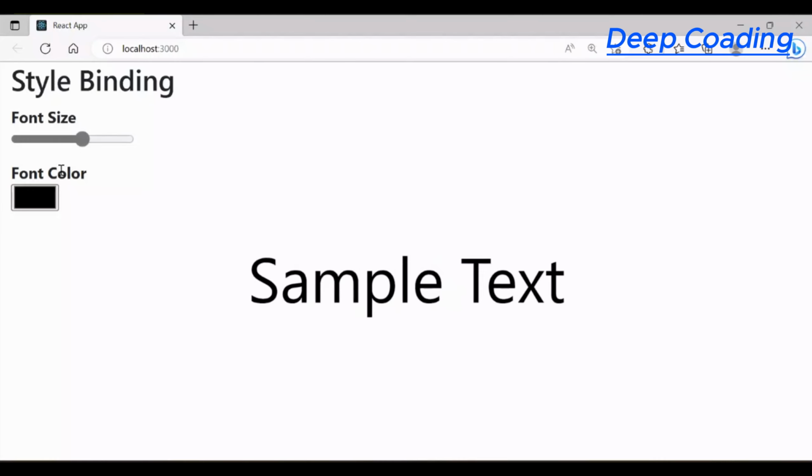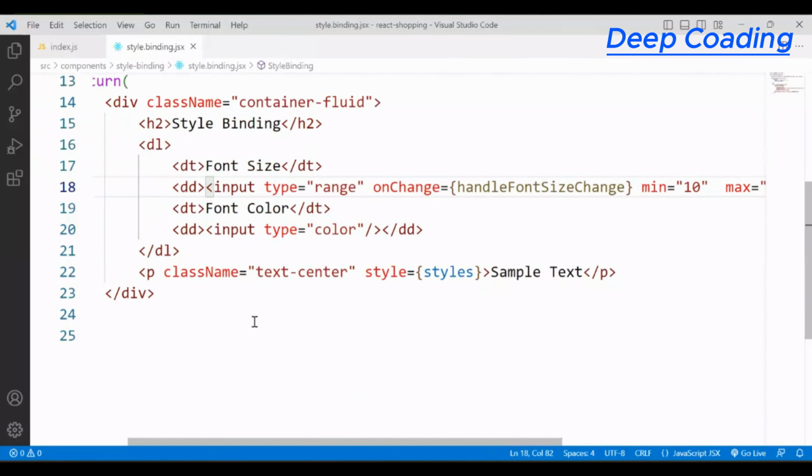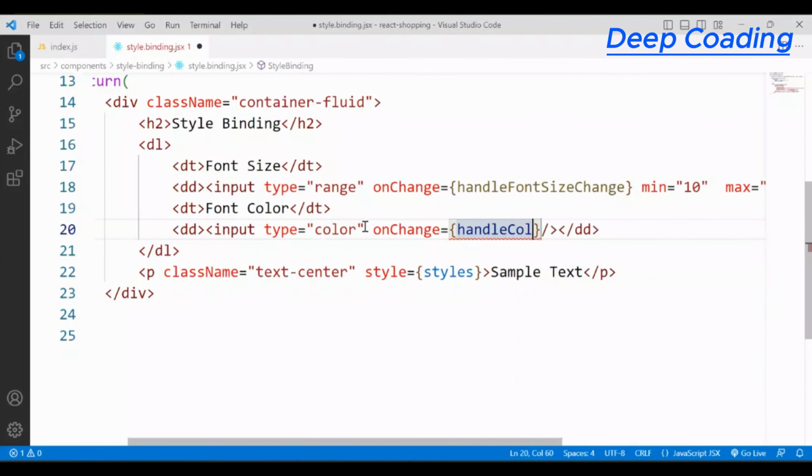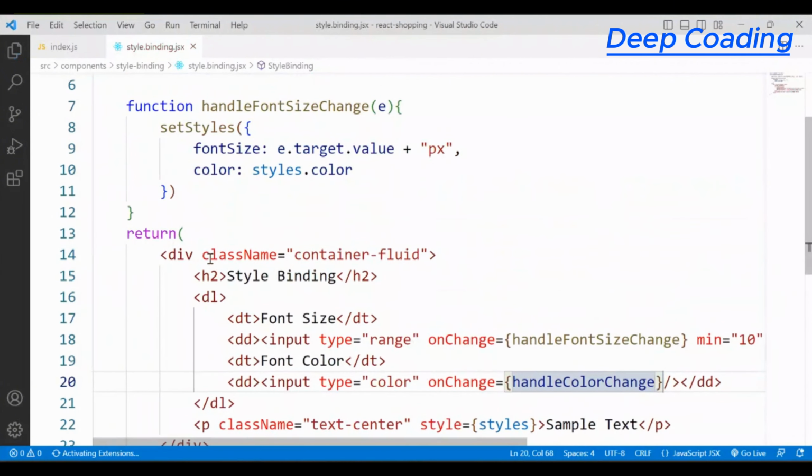Now, how about color? When user selects the color, this color must be applied. Do you know what this color picker returns? In HTML, a color picker returns a hexadecimal color code. A 6-character hexadecimal color code it will return. That means now I am writing here another option. What is it? onChange, handleColorChange. Now I am defining the function.